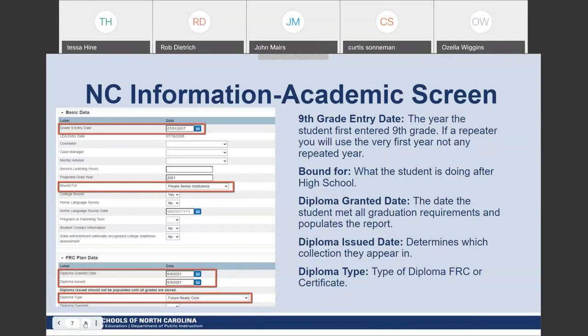The diploma issue date, which could be the same as the diploma granted date, determines in which collection they appear. So the granted date is the requirements. The issue date determines what collection they appear in. So essentially it tells the report what type of graduate they are. Are they an early graduate, a regular graduate, or a summer graduate? And then the diploma type is the type of diploma that the student receives. A majority of students in the state of North Carolina receive a FRC diploma. However, there are certain small cases where a student might receive a certificate, and that is where you would determine that in that diploma type field.